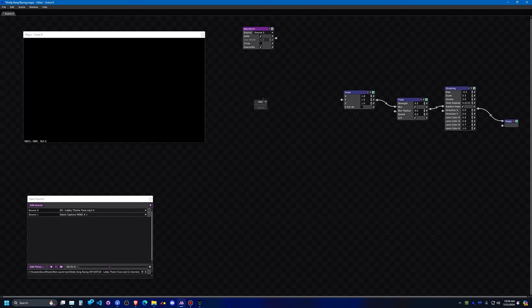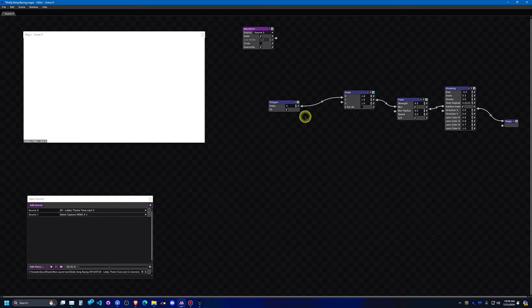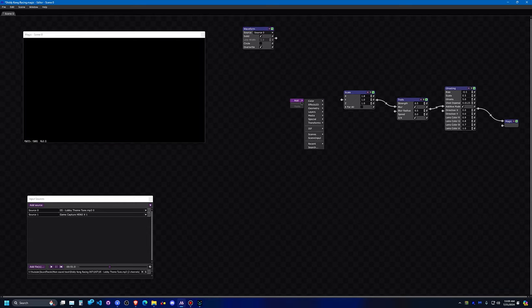So right here, you're going to right click. You're going to go to add. You're going to go to geometry. And, well, we're going to go into, I guess, polygon. No, probably not polygon. Let's switch that to spectrum. All right, we're going to see how this looks.